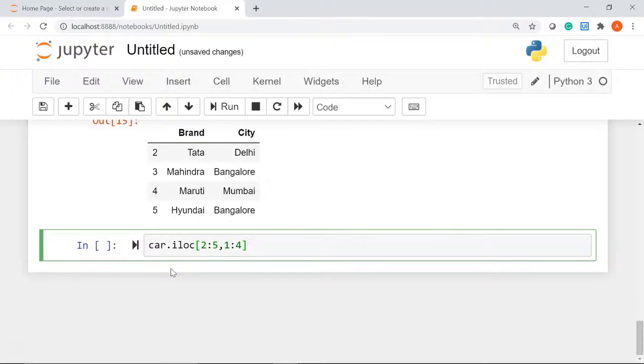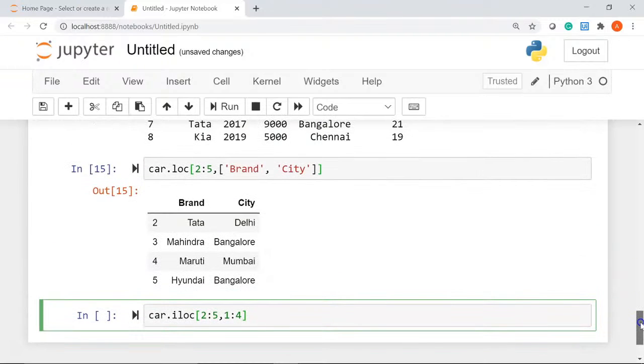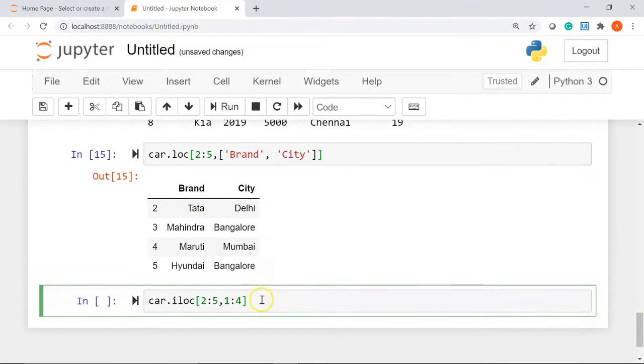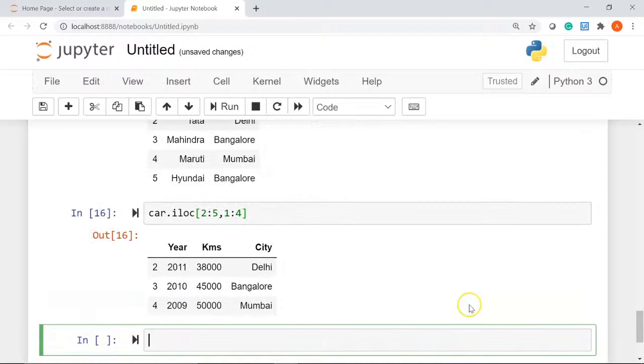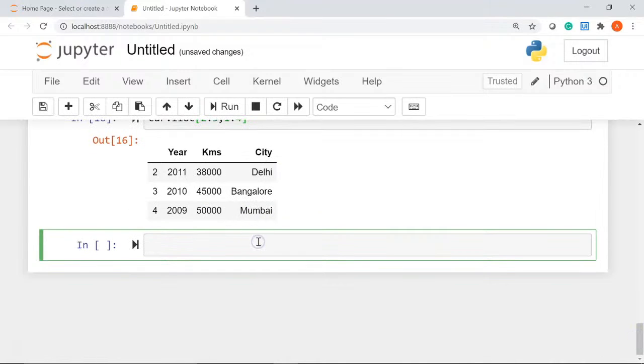Now one thing you should notice here is, if you use iloc, Python will exclude the last index, which is the fifth row, and similarly here it will exclude the last index from the column, which is the fourth column. If I run this, you get the desired result. Now let's see another example.